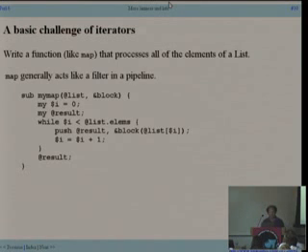So here's the basic challenge of iterators. One of the exercises that I would do on the channel is to say, let's write a function like the map function that is going to process all of the elements of a list and apply a block to it. Okay, so map generally acts like a filter in a pipeline. So here's a naive implementation.